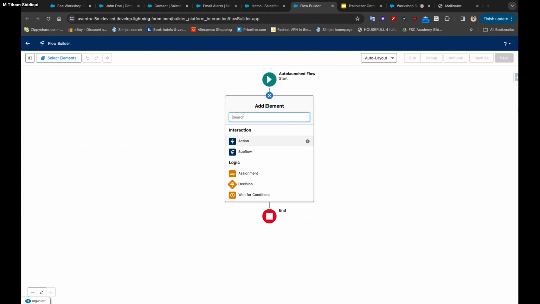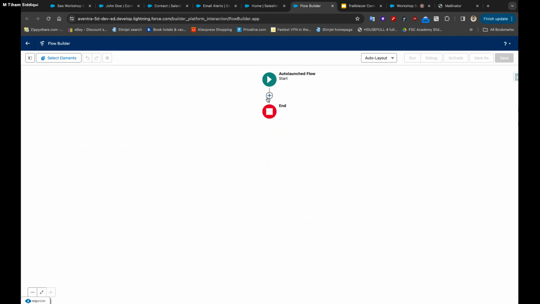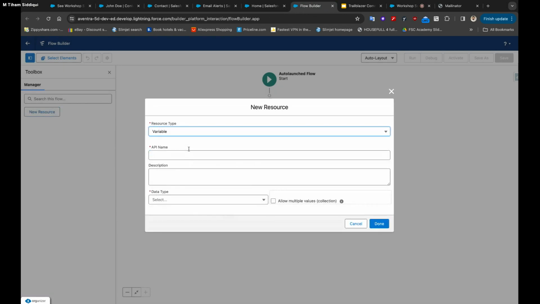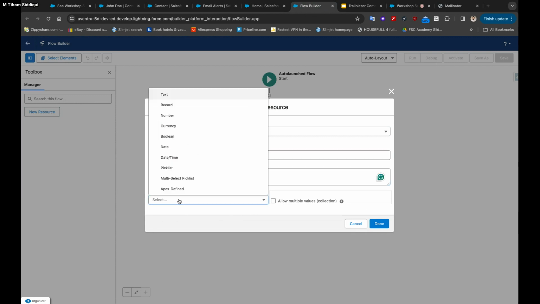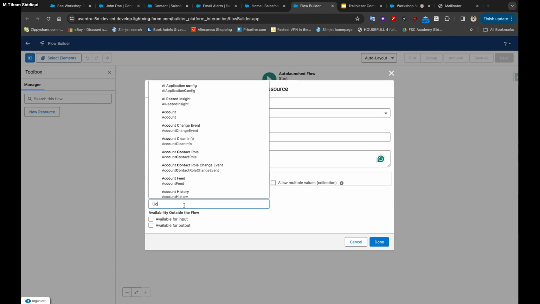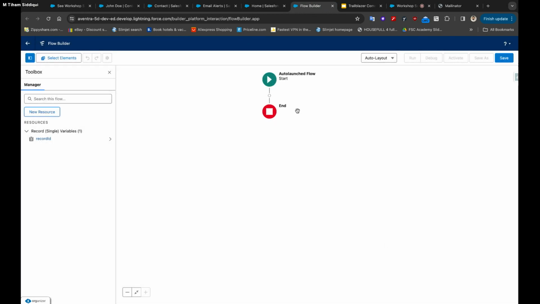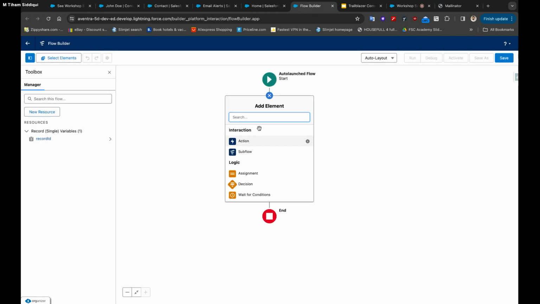First, we need to create a resource variable. Name it record id, and it should be a type of record, which objects contact, and make it available for input. Done.